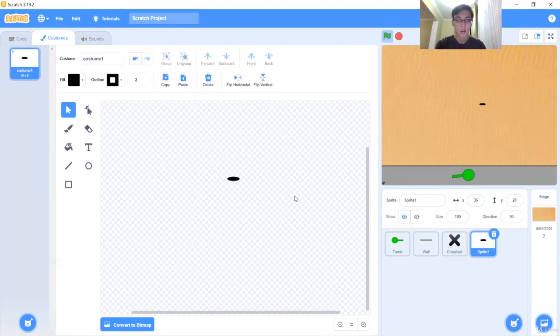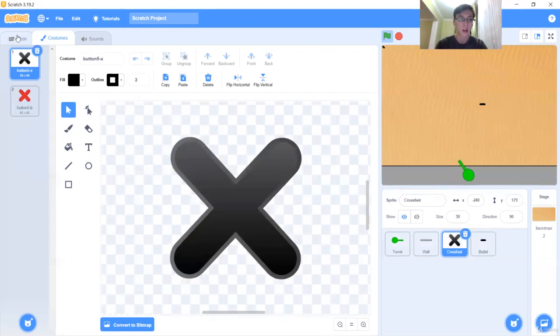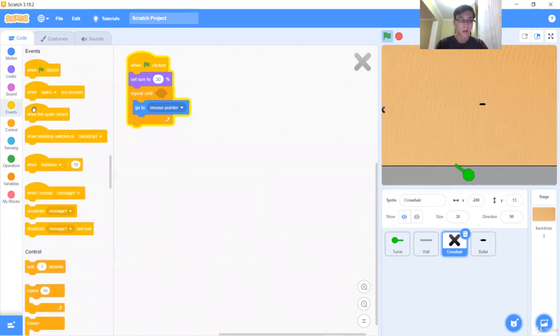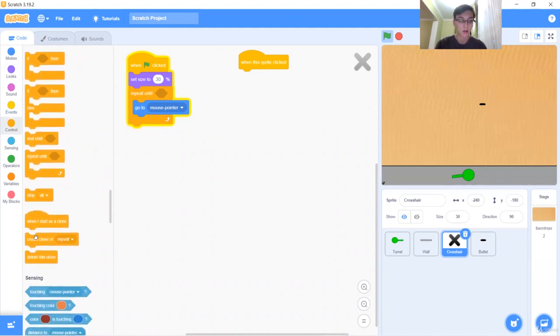So the next thing we're going to do is make some scripts. So this is going to be our bullet. Let us go to the crosshair. Why crosshair? Because when we're going to shoot, we're actually going to click on our crosshair, okay? So when the sprite is clicked, we're going to create a clone, okay? Create a clone is a control block and it can create clones of some sprites.